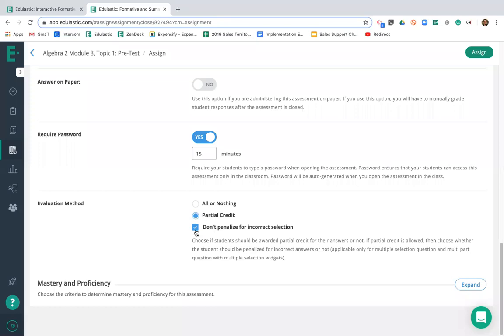But if you do partial credit, you have the option to not penalize for incorrect selection. And what that means is that potentially a student could choose all of the options on a multi-select and they would get 100 because it's not penalizing. So that's one that you have to be careful with. If you turn it off, then that means if a student chooses 2 answers, one's correct, one's incorrect, they're going to get a 0 because it cancels out. So you have to think about that one in how you want that test to look.